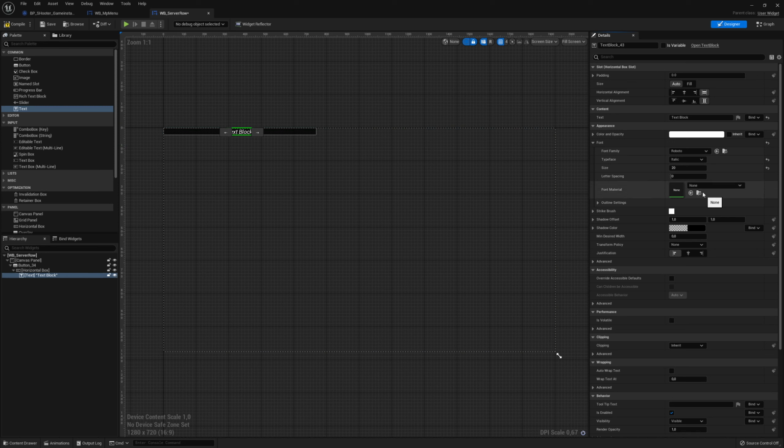And for this, I want to rename it. So this is going to be my text server name. And let's give it an actual text for now as well. So server name. And this needs to be a variable. So enable the is variable on the top right over here. And for the alignment, I'm going to set it to fill and then all the way to the right and centered over here.